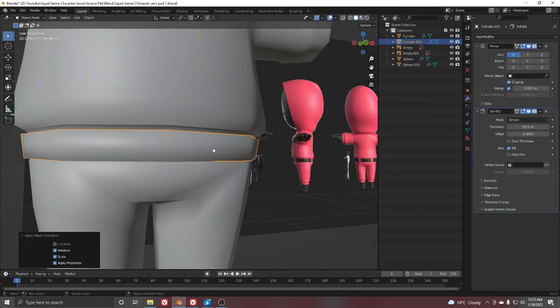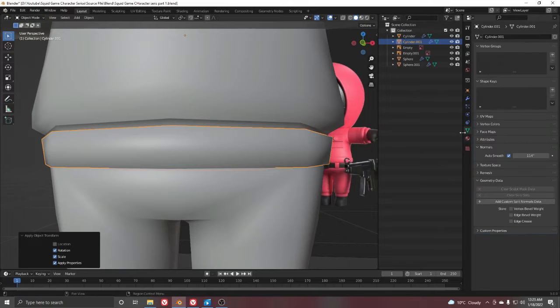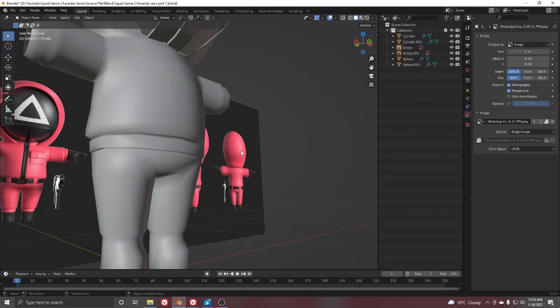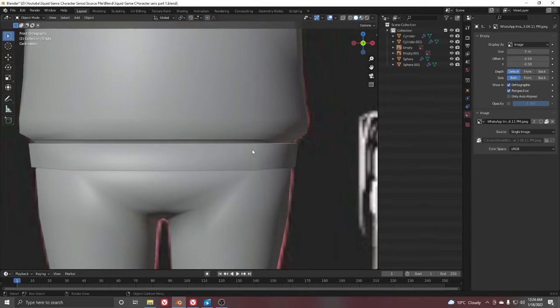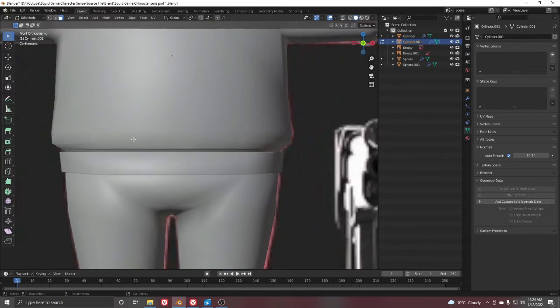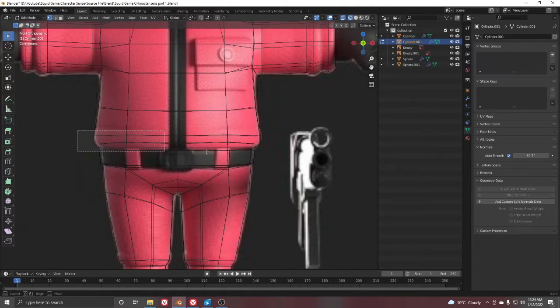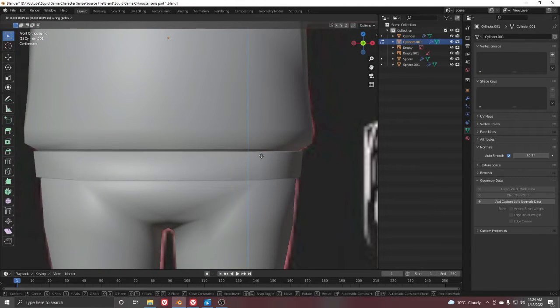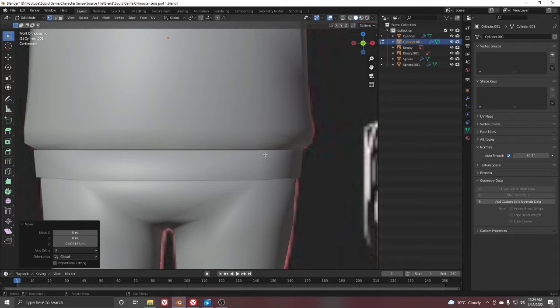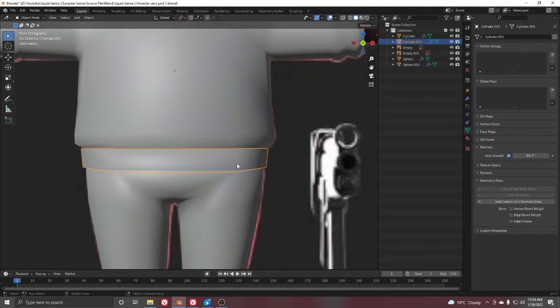As you can see, just the shading is a little off, so we have to fix it. So just decrease the smooth value and we will get something like this. Okay, so we are happy with it. Just I want to make this loop a little up like this. Okay, so there we go.